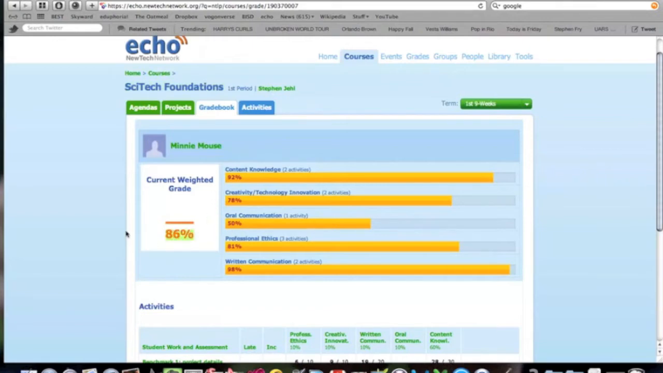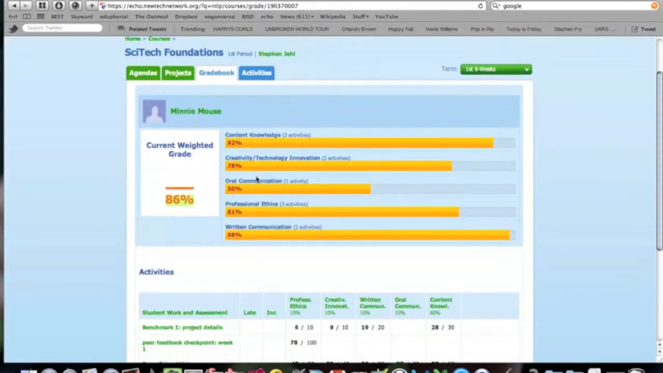If you were in any other school and you looked in a gradebook, this would probably be the only number that you see. What we do at New Tech is we try to give you more information than that and break down her performance into several different categories. The first one is content knowledge, and it tells you that so far in this class there have been 2 activities that have assessed that. Content knowledge is your state curriculum. This is a science class, so this is going to be science standards. She has a 92% in that right now.